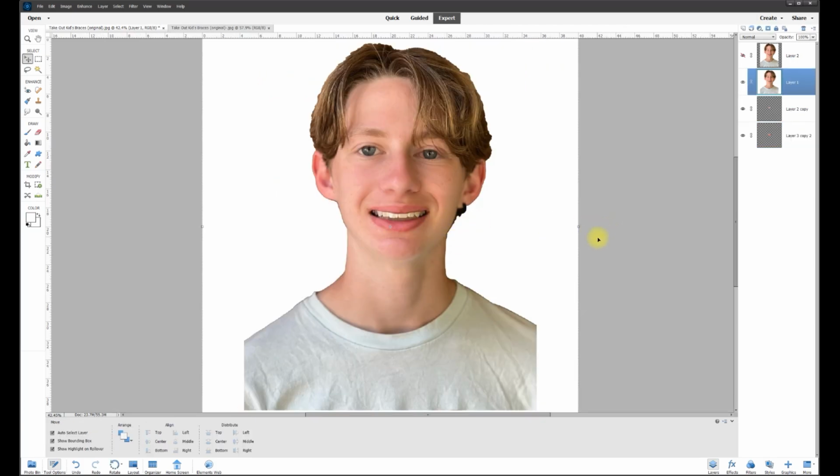We can zoom out to look at the whole photo. Once again, here's the original with the braces. Everything's darker. Now we turn that off and see without the braces, and it's nice and bright. Well, that's it for this tutorial.